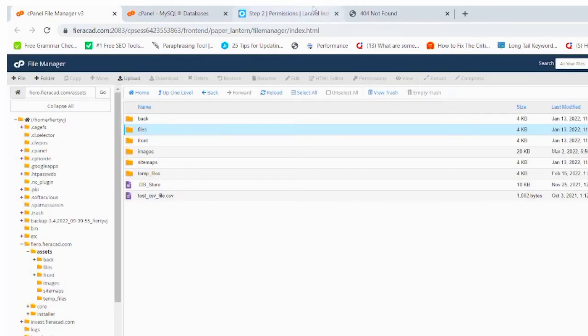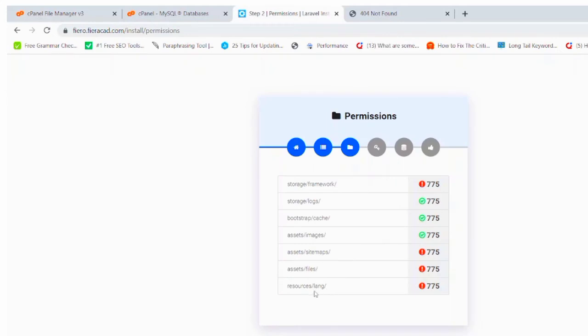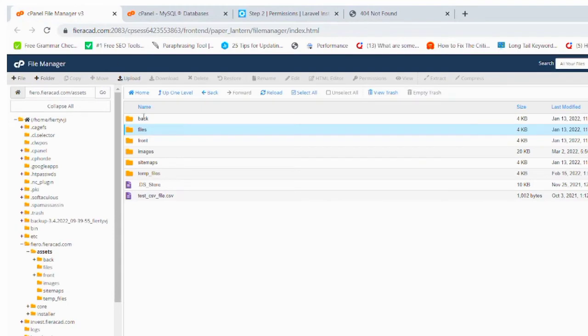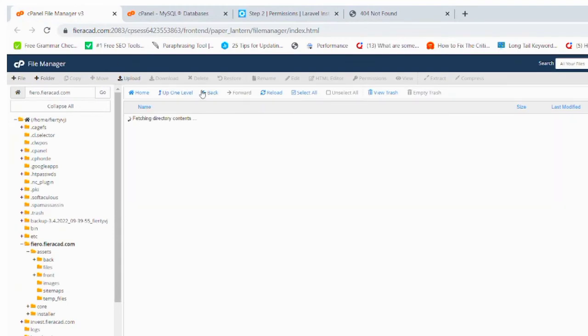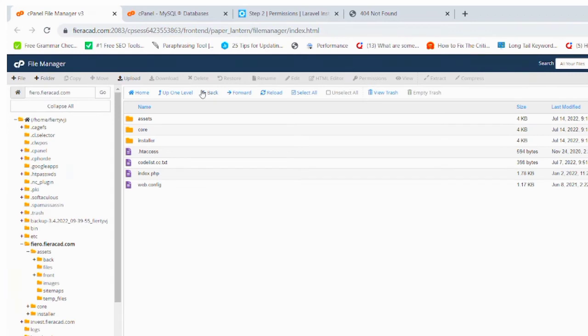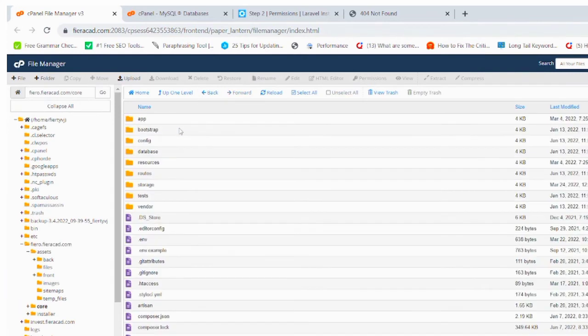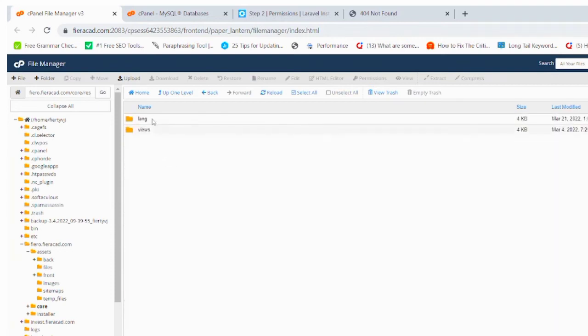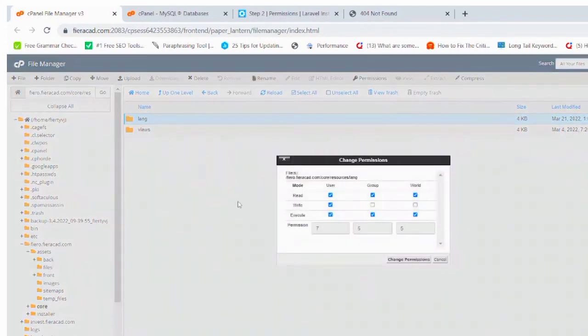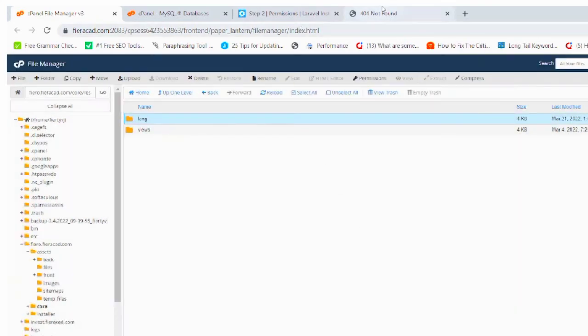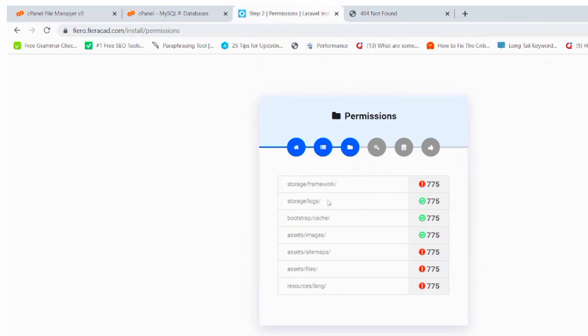Alright. So the next one is resources / lang. So what we want to do is to go back and check for resources. So let's check our core. Maybe it's under. Okay, this is resources here. You click resources, and this is lang here. You click the lang and change the permission as well. Change permission.